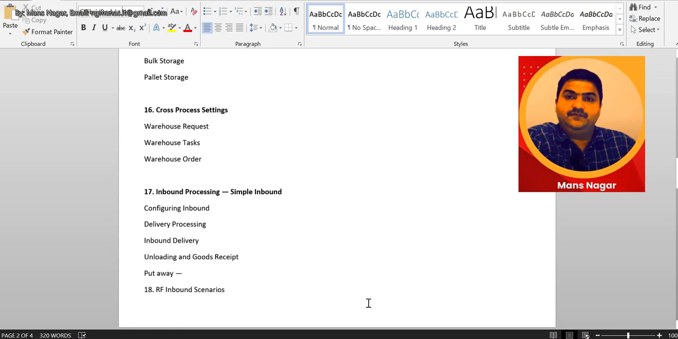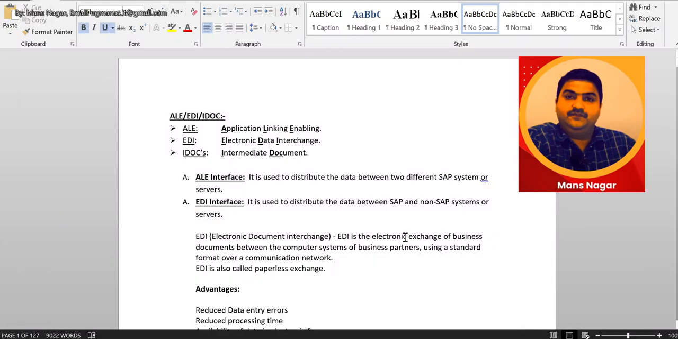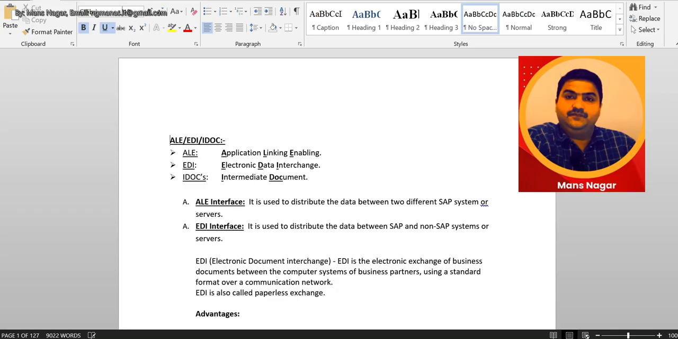and cross applications. On the technical side, we call them cross applications, like RFC. Then we have Application Link Enabling, then Electronic Data Interchange with IDOC, intermediate documents. There were some drawbacks with RFC before, and that's why BAPI came into the picture. We have Electronic Data Interchange because every record goes in a highly encrypted form when we transfer data between two systems.